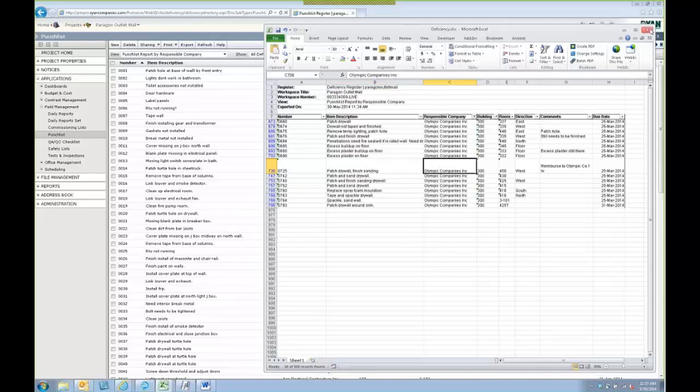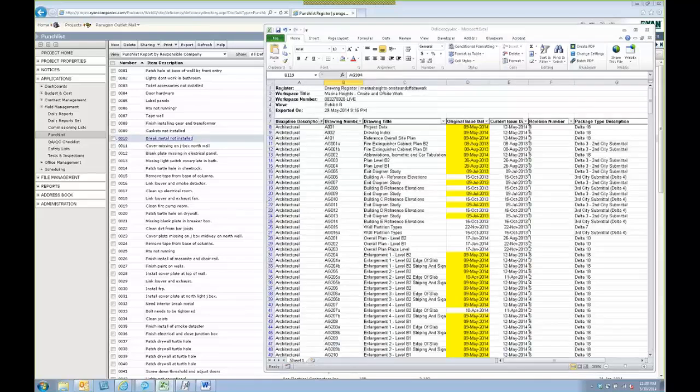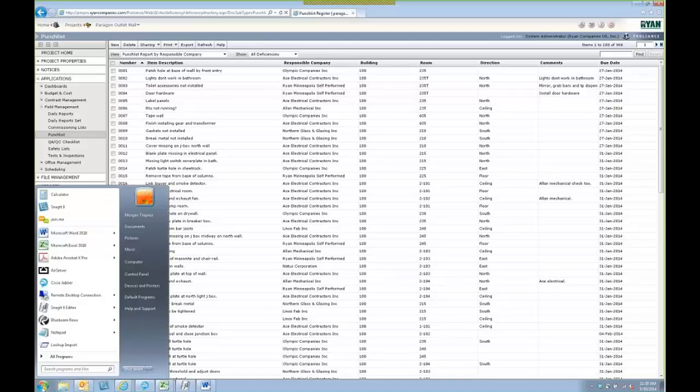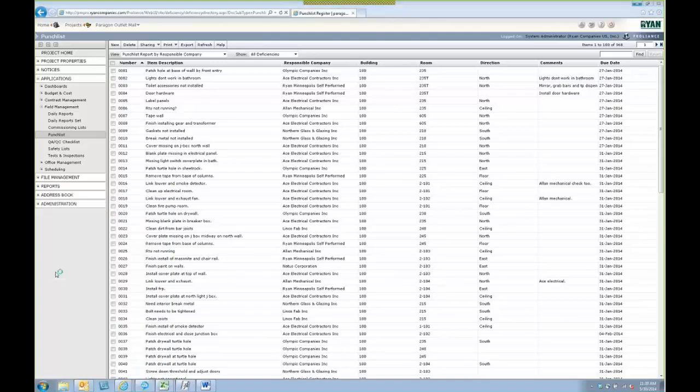Okay. All right, so that is how you quickly get all your punch list items out of Proliance, and you can report off of it that way. All right, so now what I want to do is jump back into Prolog Mobile, assuming I can get my Air Server up and running again.